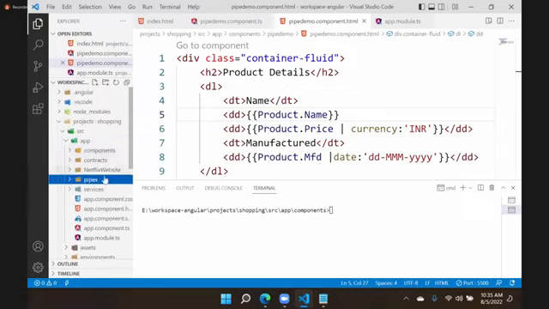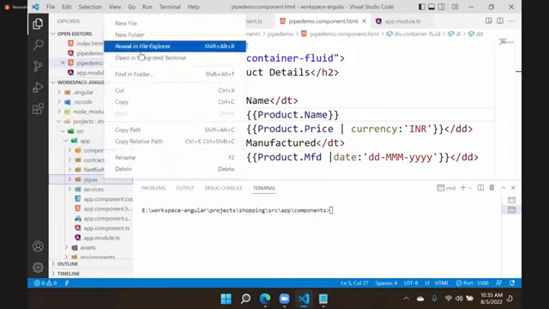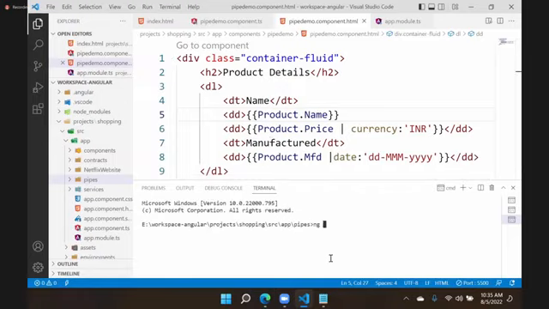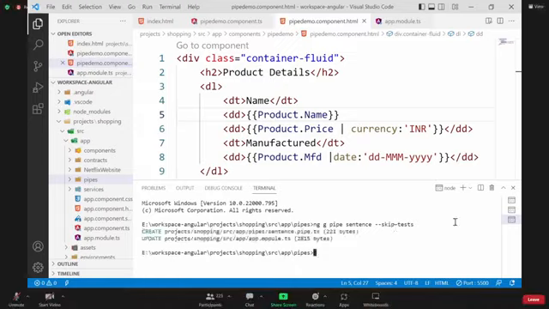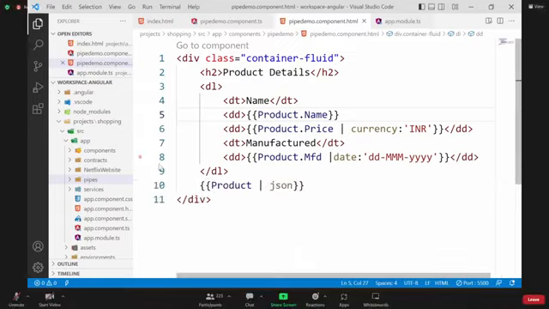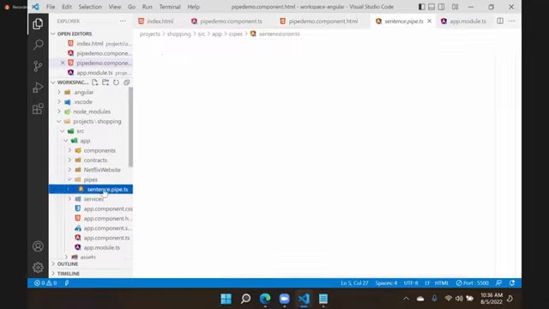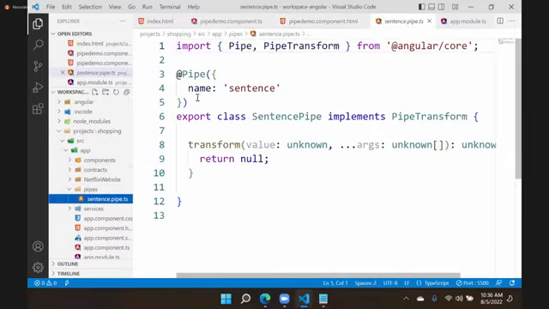In this folder, I will open a terminal and generate a pipe. ng generate pipe, pipe name. Pipe name is sentence. Skip tests, okay. And the pipe is generated for you. Actually, you have to go here and see the pipe is ready and it is using a decorator called Pipe. What is the pipe name? Sentence. It's very simple.